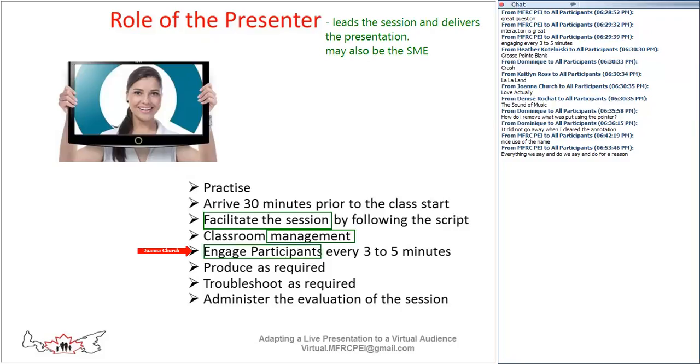The presenter will work as part of a team. They work in collaboration with the producer to manage the participants, so that your participants are not going to monopolize the conversation in the chat. It's really teamwork between the presenter and the producer, and you'll see that in your demonstrations.